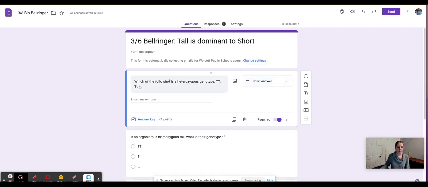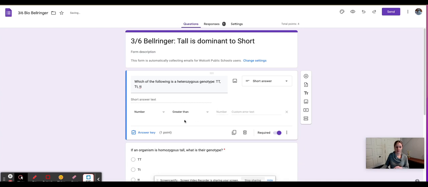Now, I would change the question a little bit to be like, all right, which of the following is heterozygous? But I'm not going to do that right now. Right here, this is what's important. You go to the 3 little dots, response validation. Click here where it says number, I have letters. So I want text contains, and then it would have to be capital T, lowercase t. So in order to move on to the next question, they would have to type in capital T, lowercase t.